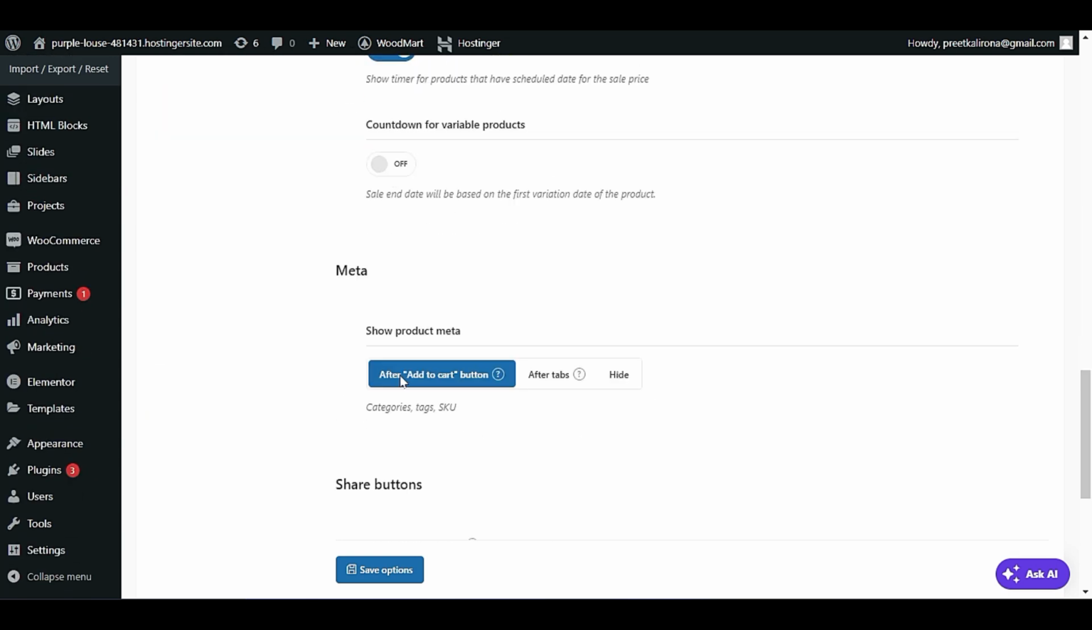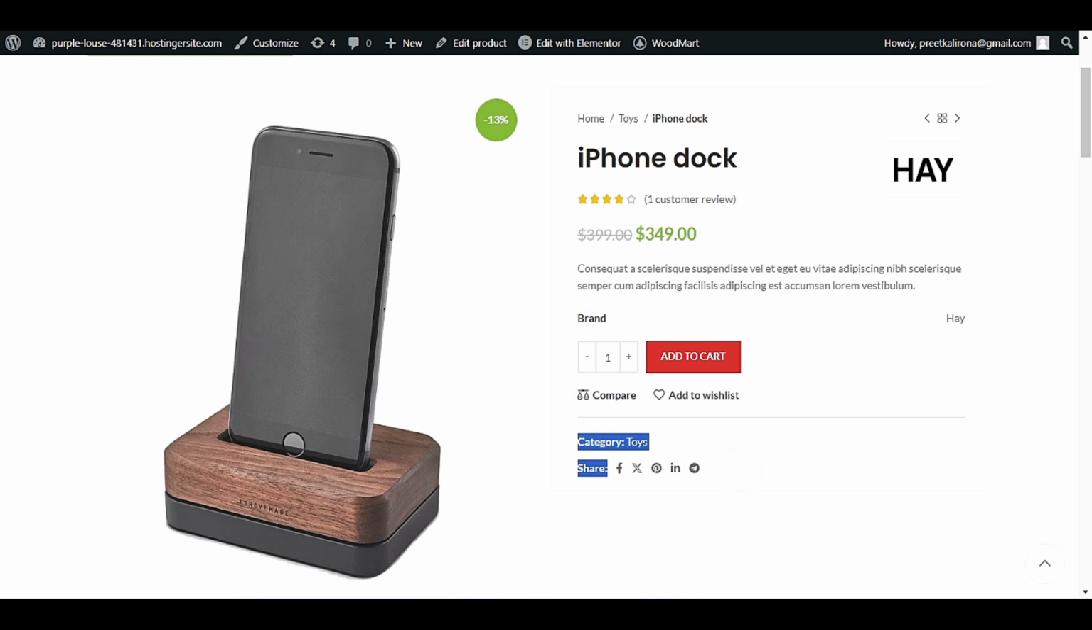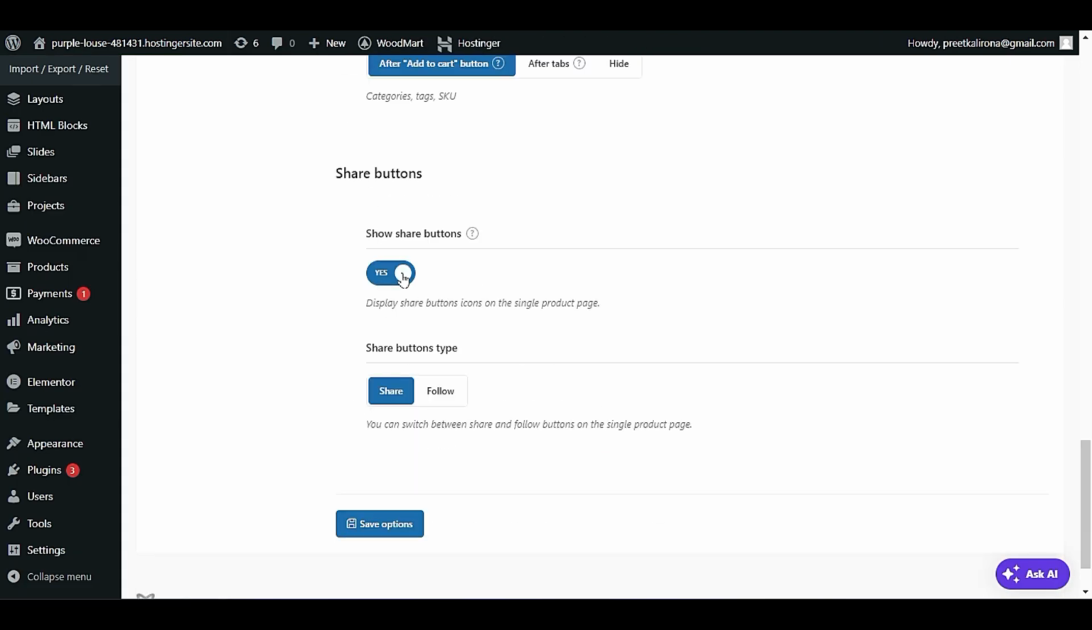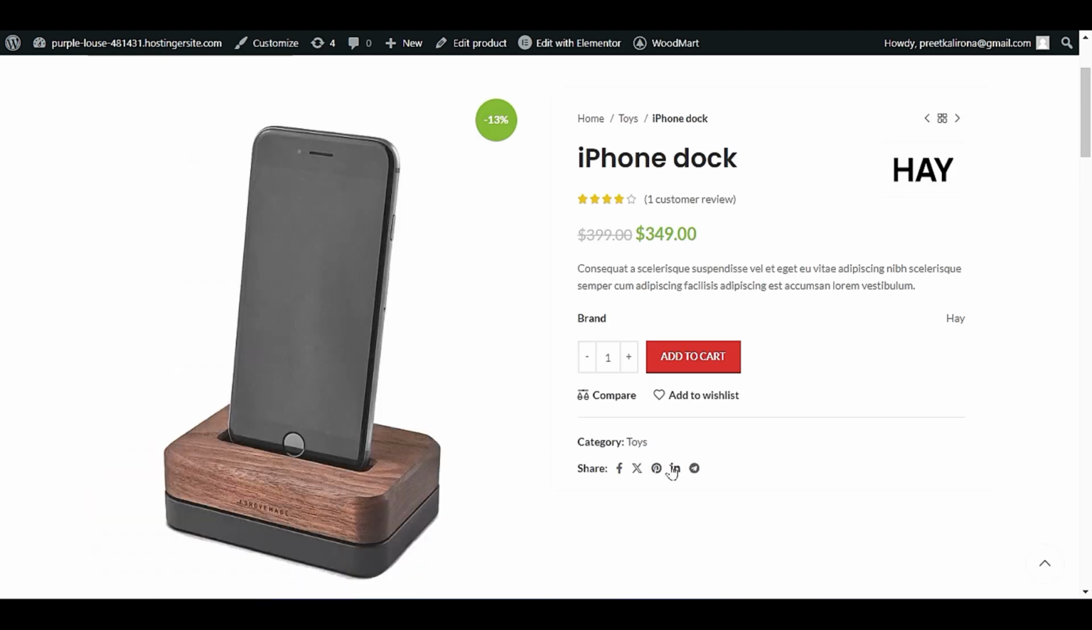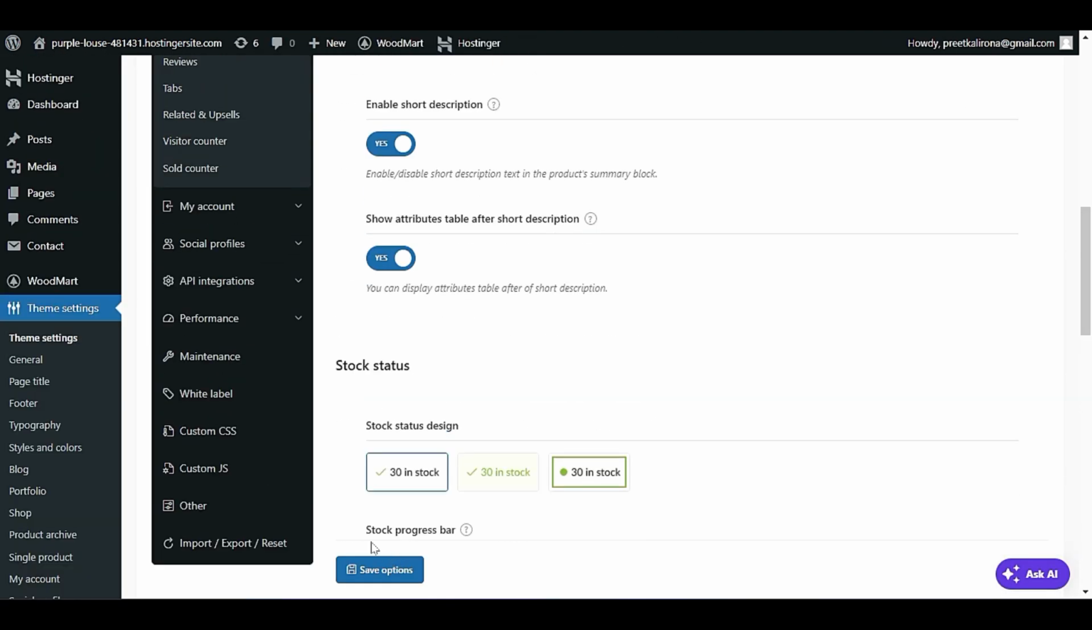After the add to cart button, show product meta. This one is the product meta. Category, toys, share, they will be able to share the product. You can disable or enable it. You can set a follow button instead of share. Here, follow us. And save changes.